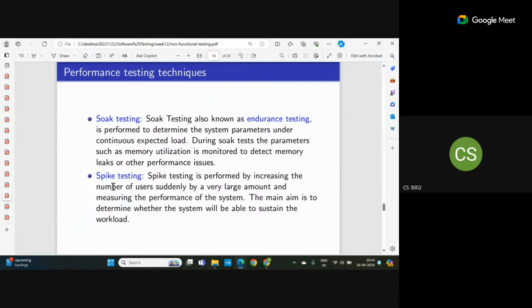So soak testing, what happens? Stress testing, we do on a maximum load or beyond the maximum load, right? Soak testing is on an expected or recommended load. If you give a recommended load, you want to find out how your system behaves. It's performed to determine system parameters under continuous expected load. During the soak test, parameters such as memory utilization are monitored to detect memory leakage and other performance issues. So here we keep the expected or recommended load.